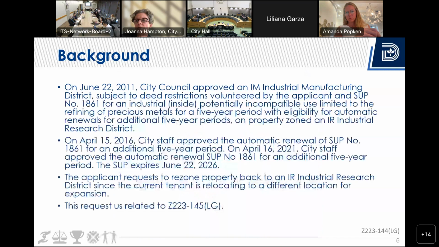In June of 2011, City Council approved an IM industrial manufacturing district subject to the restrictions volunteered by the applicant, and an SUP for an industrial potentially incompatible use limited to refining of precious metal for a 5-year period with eligibility for automatic renewals, and they have been renewing. The SUP actually expires in June of 2026.